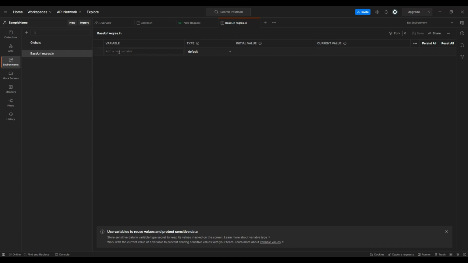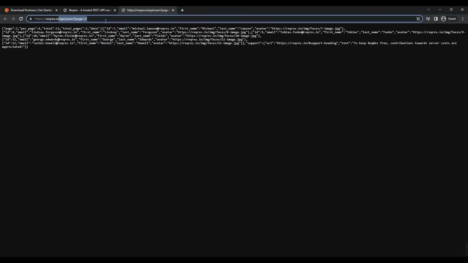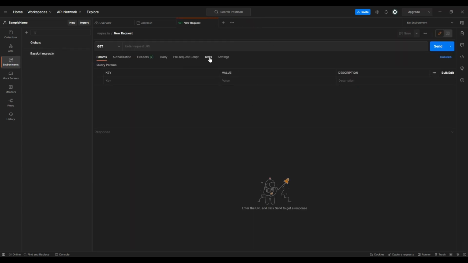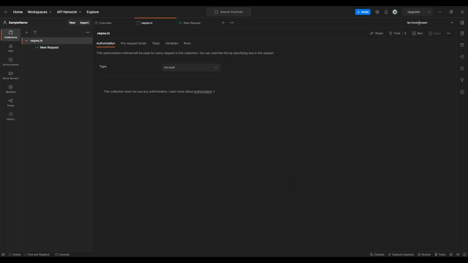Here in the variable part, you can put the variable name, and here just let me copy and paste it here. Okay, here everything is done. Just need to click on the save button here, and you can close this environment. And here we can attach that environment to my collection. As you can see, now there is no environment. So here I can select that base URL variable that I created.